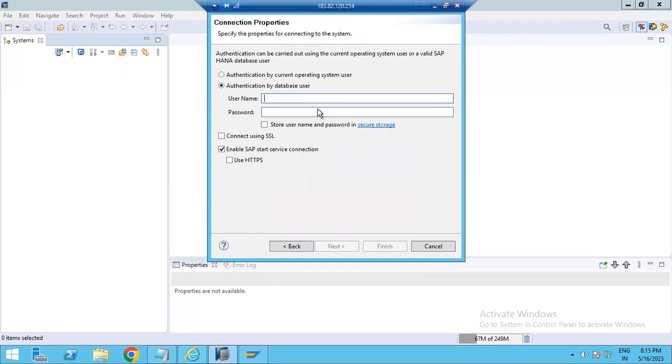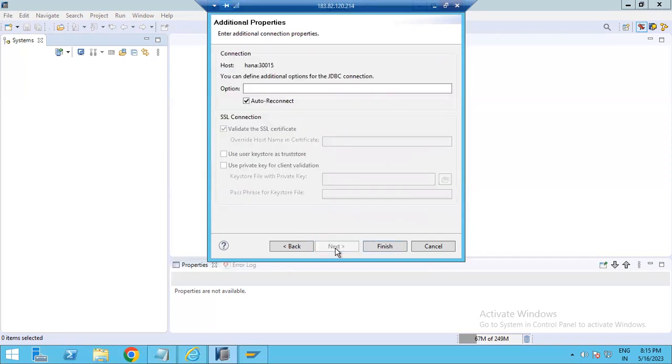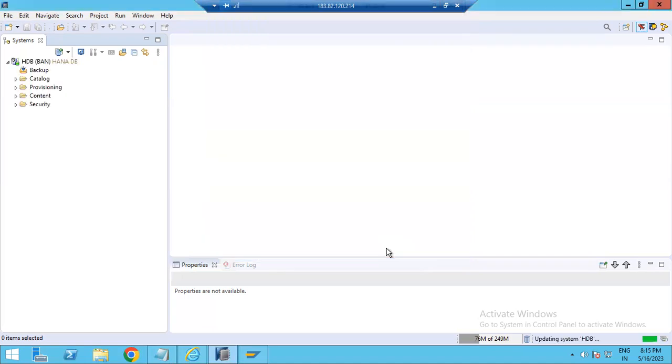Under next you will have two options: authentication by current operating system user or by database user. I am going to log in with a database user, so I am putting the user and password here. This is the user and password we have. Yes, and now click next. Now auto connect. You can see this is the host. Now click on finish.